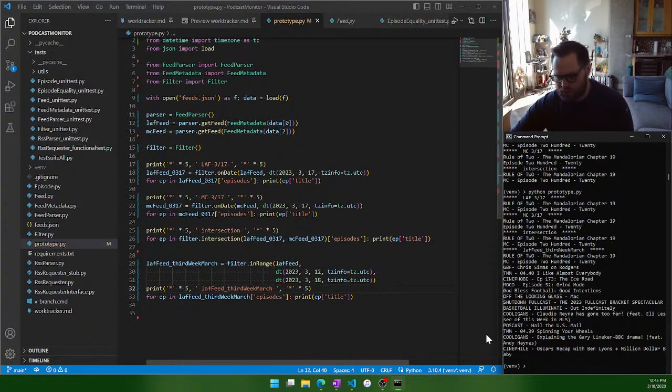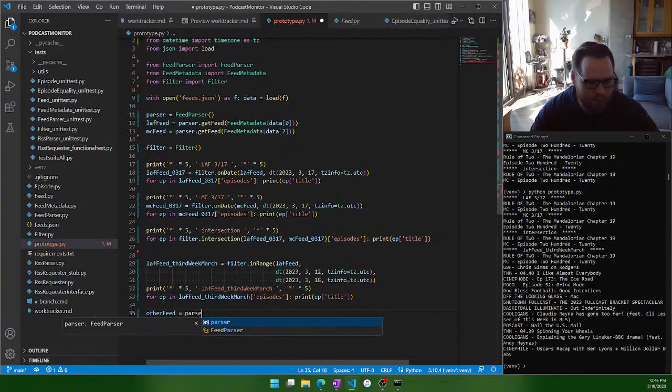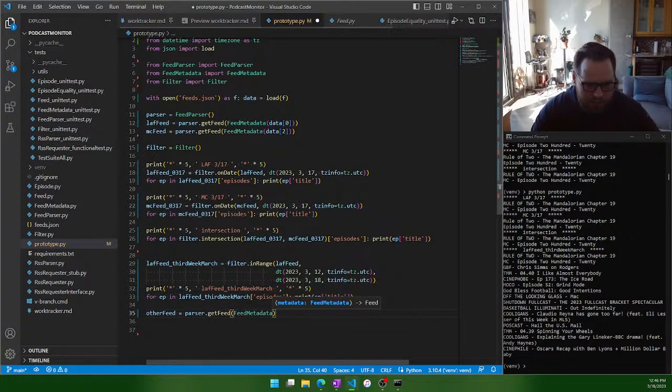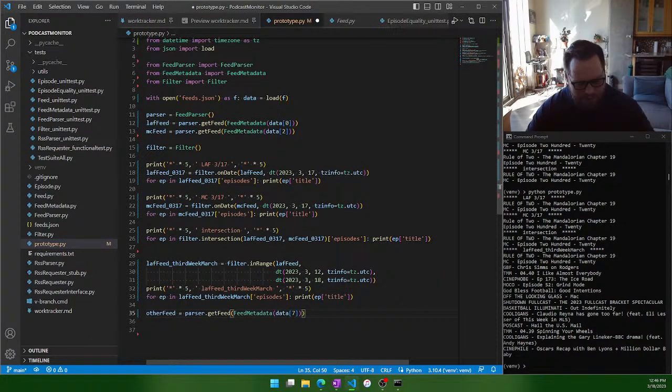So what we'd want to do is essentially turn this into a tweet, right? That's the end goal. And we want to look at the other podcasts and find an intersection, right? So let's say we'll just take another one, other feed, and we'll say parser.getFeed, feed metadata, data, and we'll just pick one randomly. So we'll say 7. I don't know which one this is.